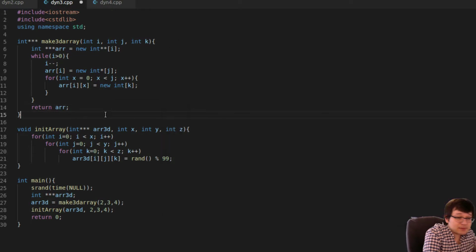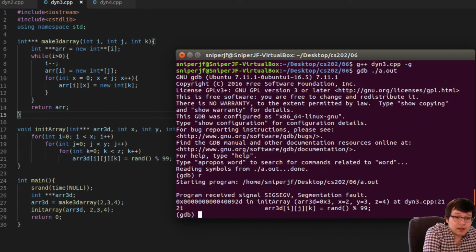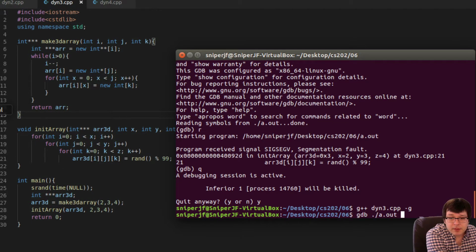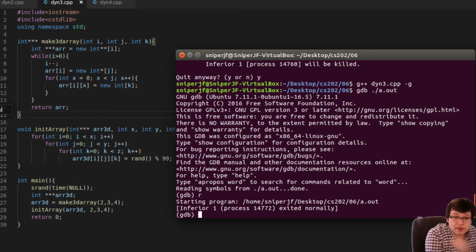We forgot to save it. Let's save it and recompile. Okay, there we go. And run. And no seg fault. Perfect. See, it ran, terminated, exited normally, so that's good. We fixed it.